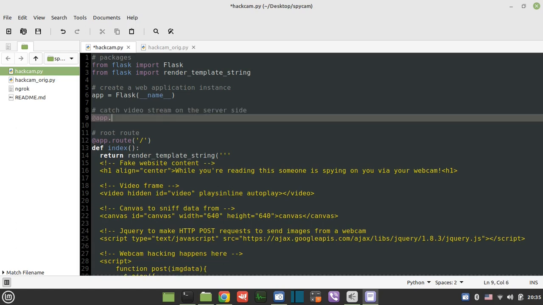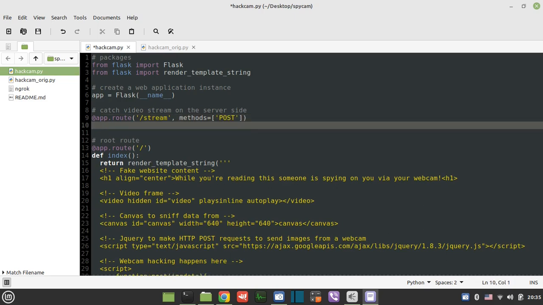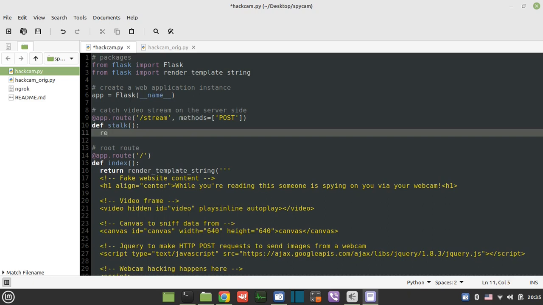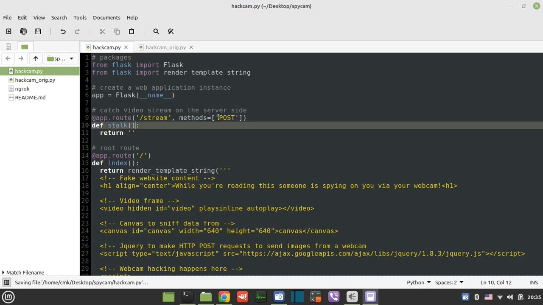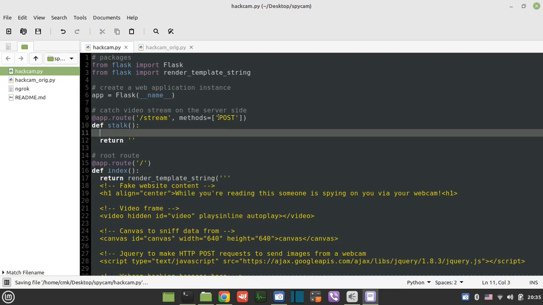So say app.route, and I call this stream. Well, not very creative, but anyways. So in methods, since I'm using the post method only, I'll do it like this, and def, let's call it, I don't know, stalk, and just return an empty string. Doesn't really mean that much. So first let's create the image string variable, which is supposed to be the following.